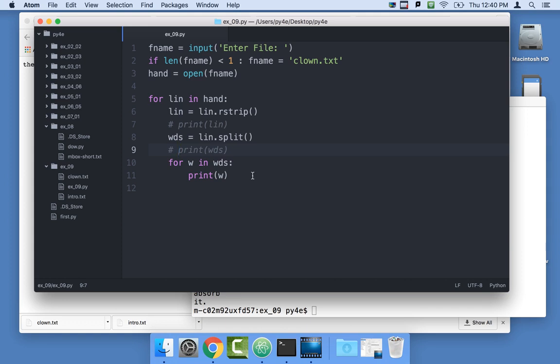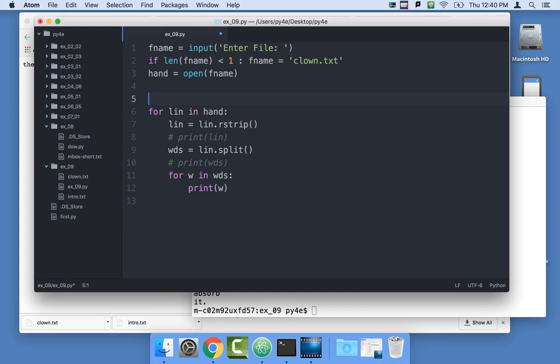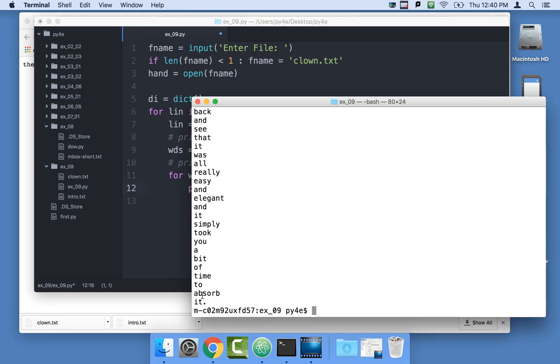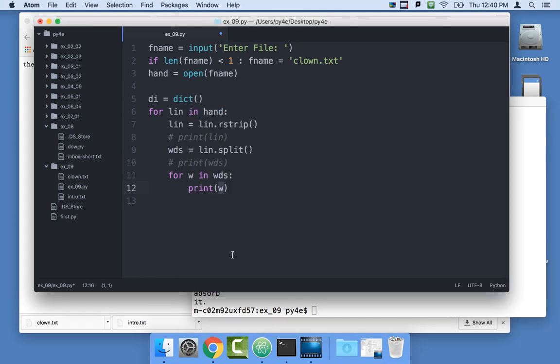Okay, so here's where a dictionary comes in. I'm going to make a variable called di for dictionary, and I'm going to say give me a dict. Now dict is not something you can choose. That's defining the type of dictionary. Di is a variable that I chose. Okay, so the key thing to this dictionary is we're going to make a counter, and we're going to use W, the word, absorb, elegant, whatever, as the index.